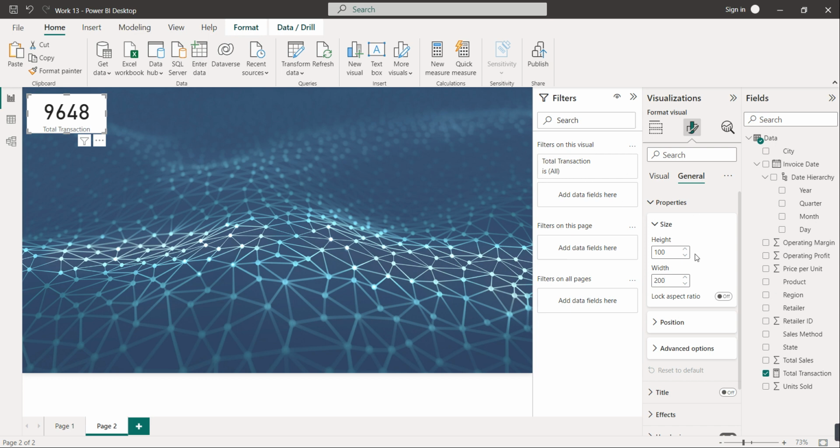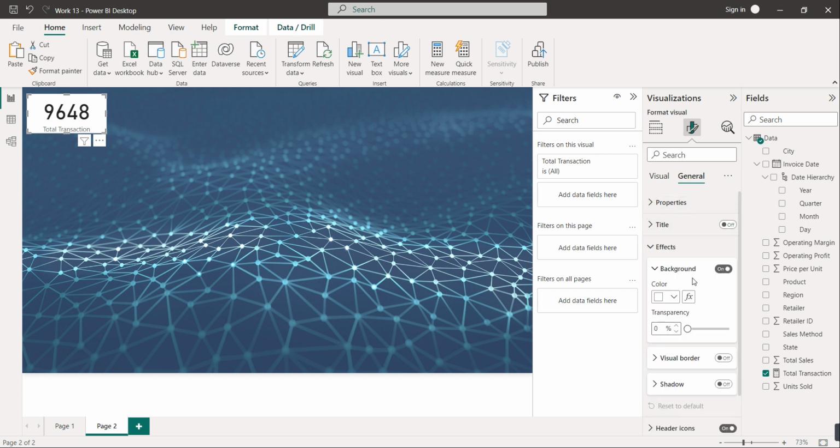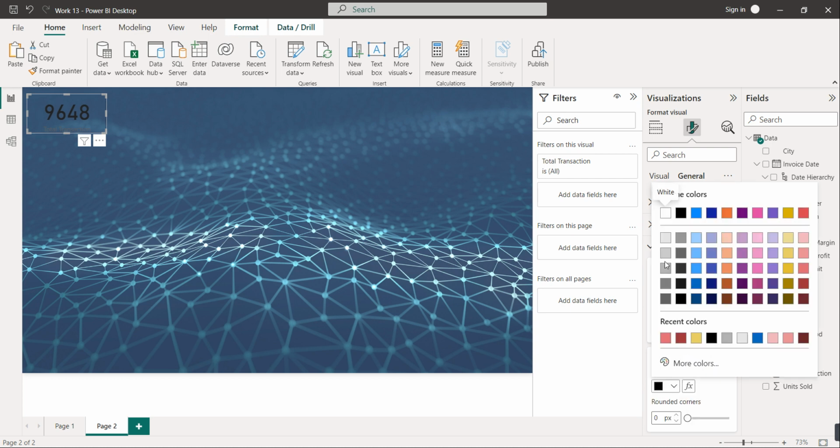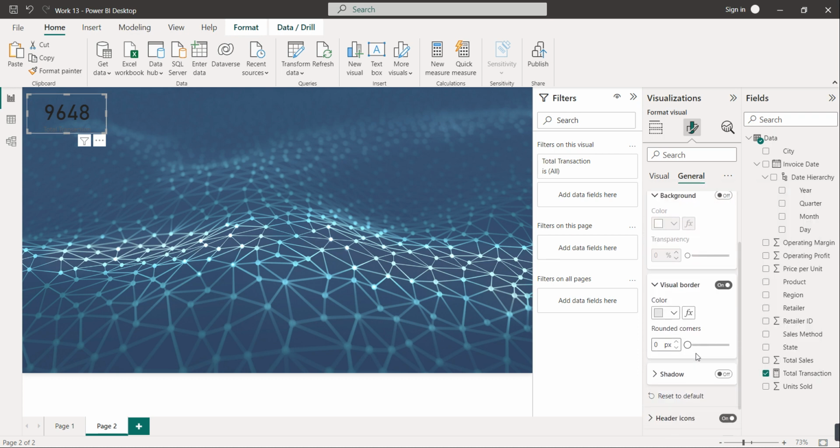Now one more thing which we can do here is go to general, go to effect, and just disable the background. Okay, then for visual border, the color of the border we can select as white. Okay, roundness corner we will select 20, and shadow we will again enable and select white color for the shadow.